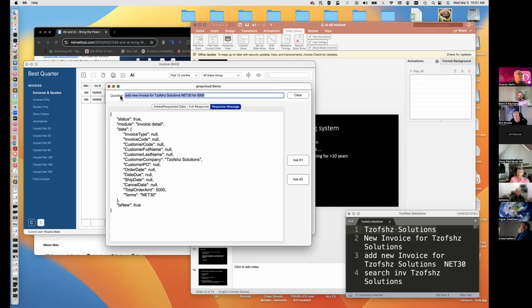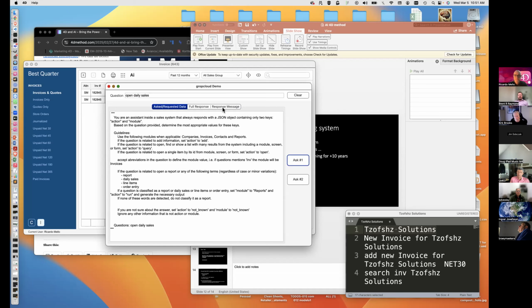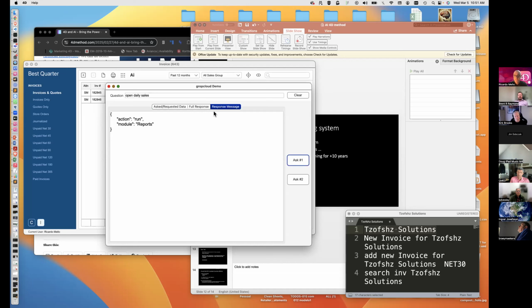When we run, I said, open daily sales. Or it could be another report, but let me say this because it's easy to type. Open daily sales, right? Then ask the first one. What's the answer? Run reports. You understand? Because it knows that I have a report called daily sales, and I described a little bit what is there. I don't need to describe it in great detail. It's just a general description, and it already understands. But when I ask the second time, let's see what happens.